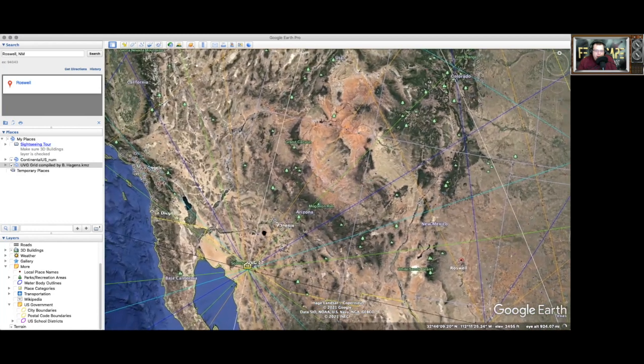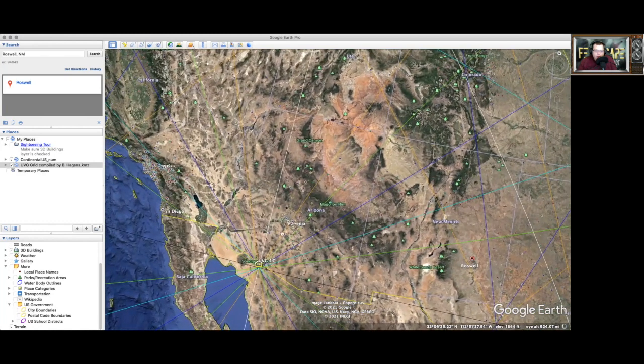Look over here at Phoenix. You've got the Phoenix Lights, right? So look at all these ley lines that cross around Phoenix and then converge.